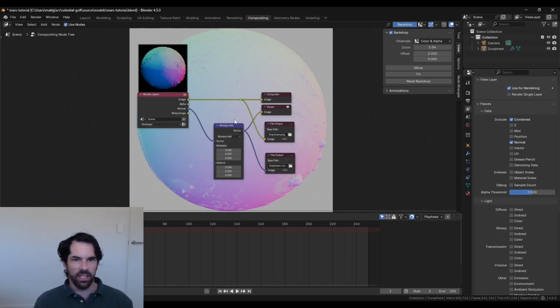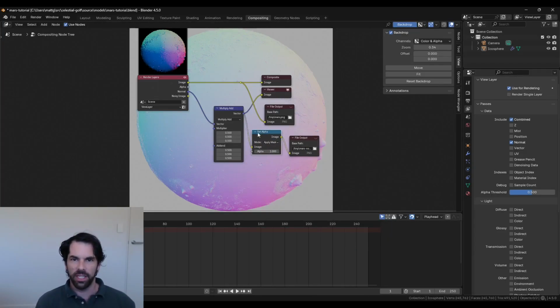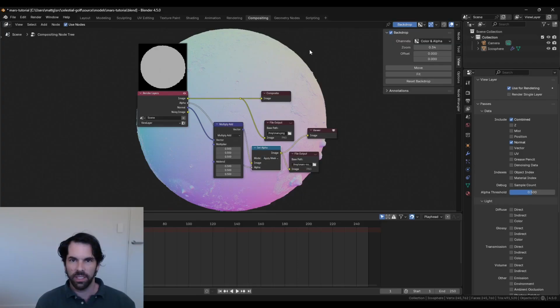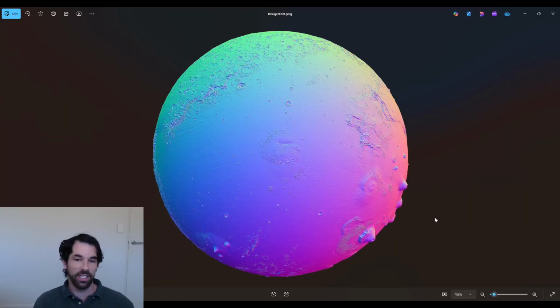Now, a couple of other things. We need to get the alpha. We can see around here it's gray, so we're just going to add a set alpha node to set the alpha value of the image to the alpha value of our color render. That's what that's going to look like. And if we have a look at the actual file that was rendered, you can see that it matches what I had before. So there we have our beautiful normal map.